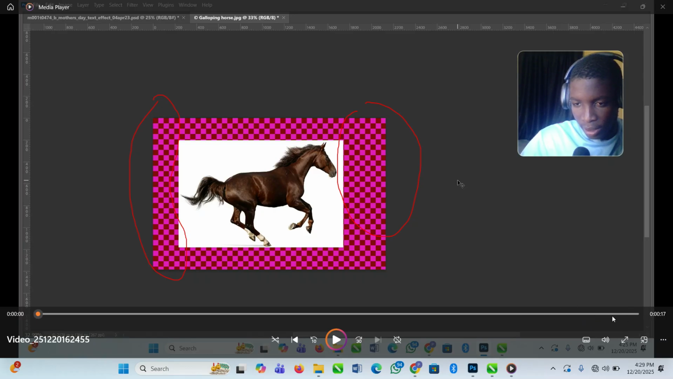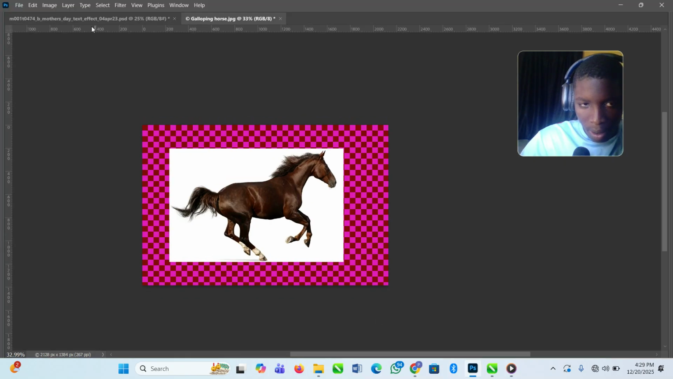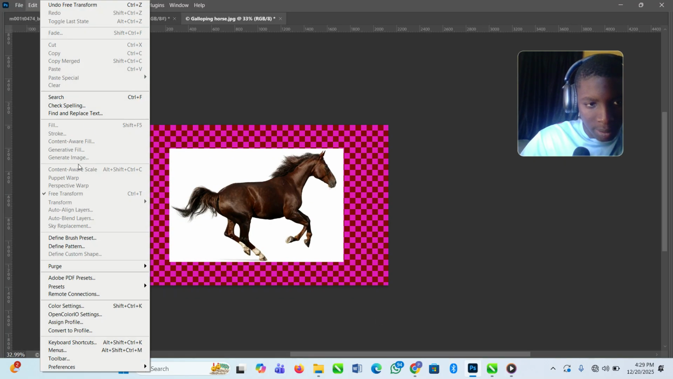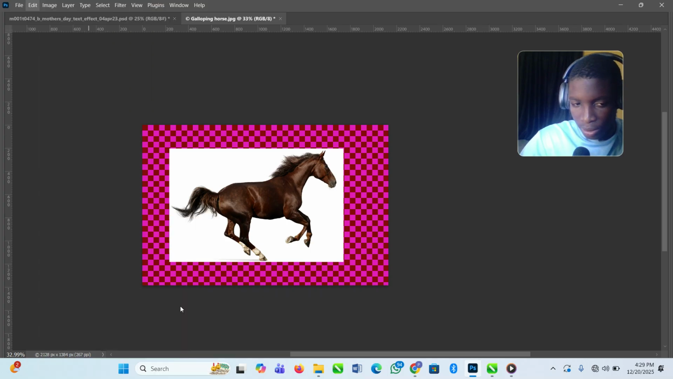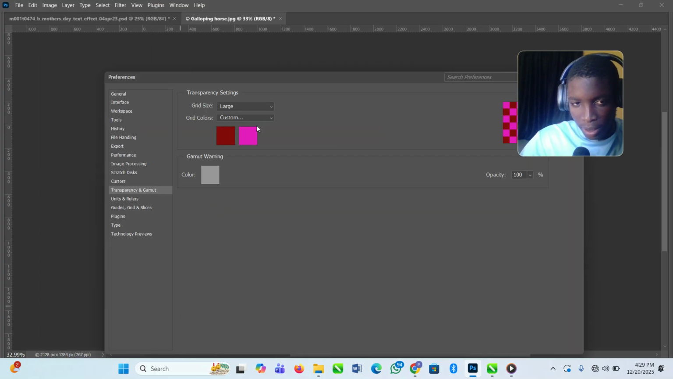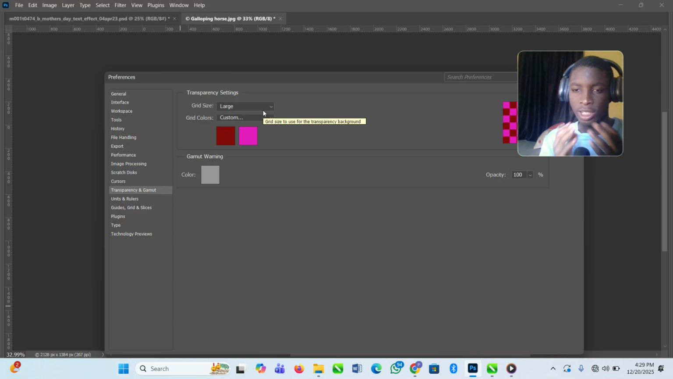So right now, let's go to your Edit. You come to your Preferences here. From Preferences, come to Transparency and Gamut. Click on it, and then from here you see your section which you can actually change or make your settings. And then from here you can make it medium.